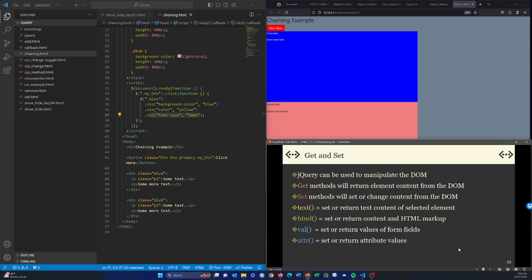Text basically sets or returns the text content of a selected element. So for example, if you selected a p tag, it's just going to return the text. In contrast, HTML is going to return the text and the markup. Val is more related to forms, and we're not really dealing with that. Attribute sets or returns an attribute value, so an attribute associated with the tag. So we'll look at some examples of that now.